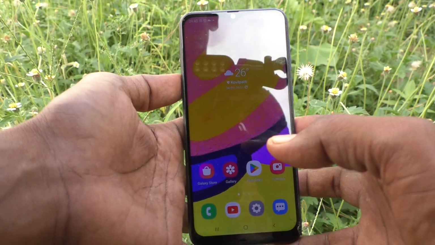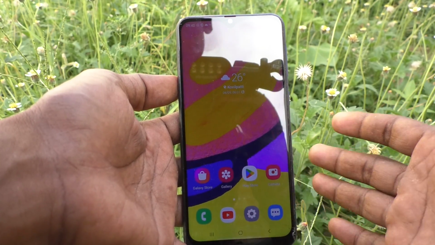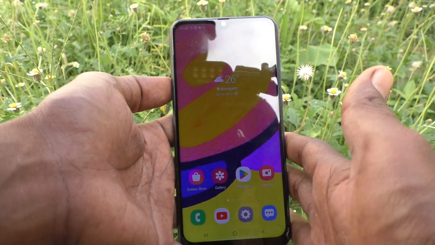Here is Samsung Galaxy F62 smartphone. In this video, we will learn how you can change screen timeout in your phone Samsung Galaxy F62.